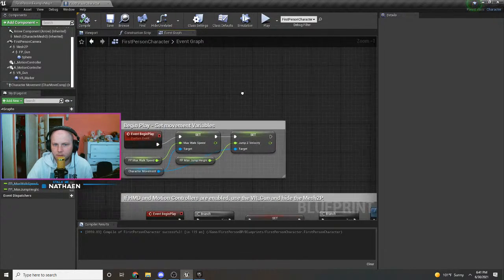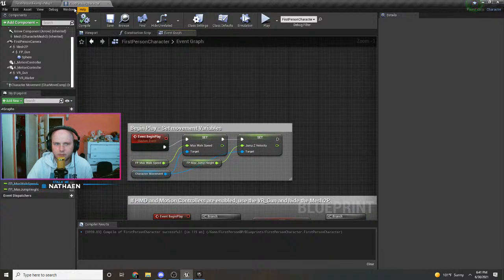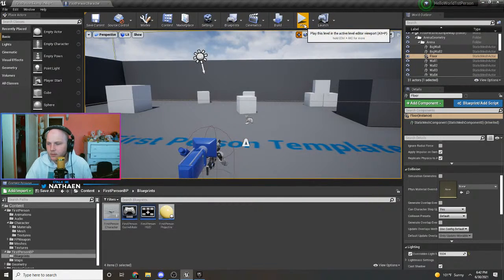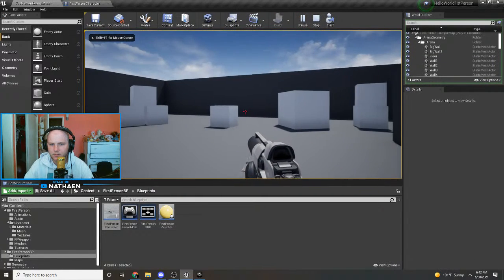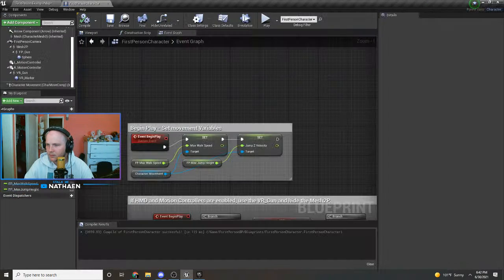When we select our first-person character, however, we will not have access yet to those variables that we just created. We can't change them in the level instance of our actor. So we'll go right back to the first-person character.